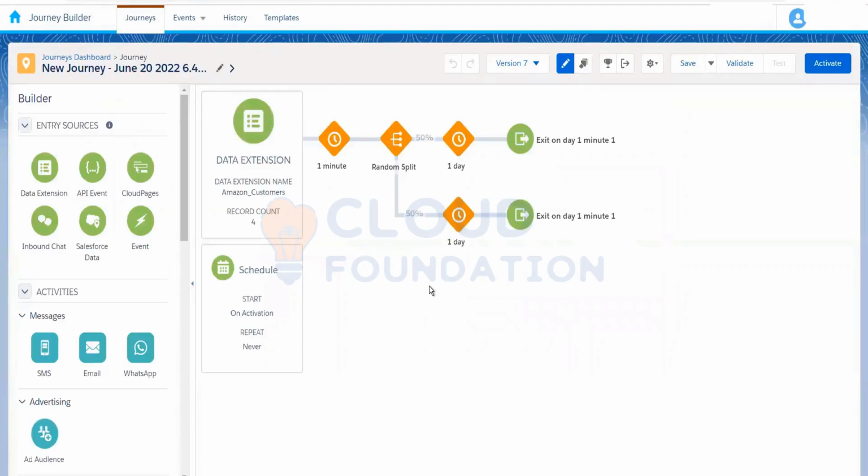Here we have this exit criteria defined. What will happen? Whenever the contact reaches the wait activity, the exit criteria will be evaluated. And if they meet the exit criteria, then all those contacts will exit from the journey.